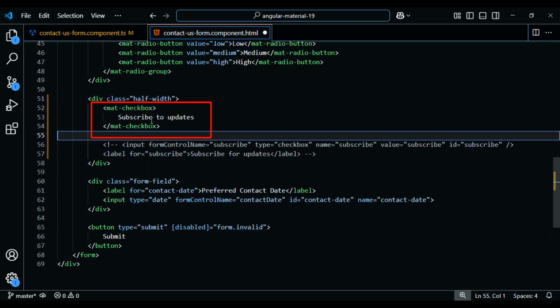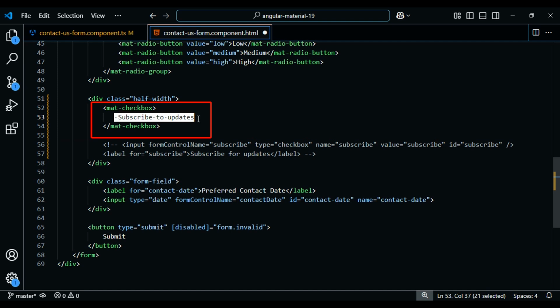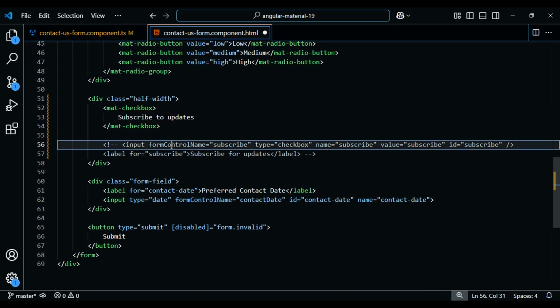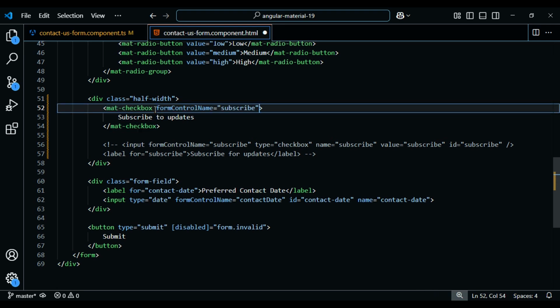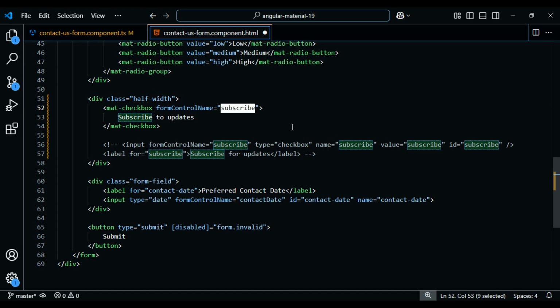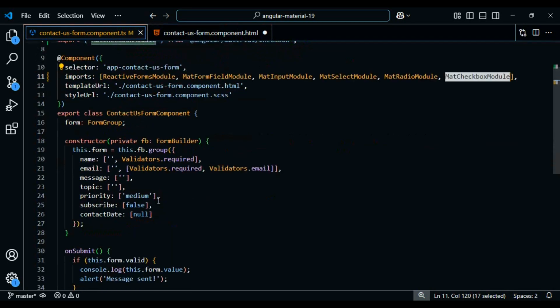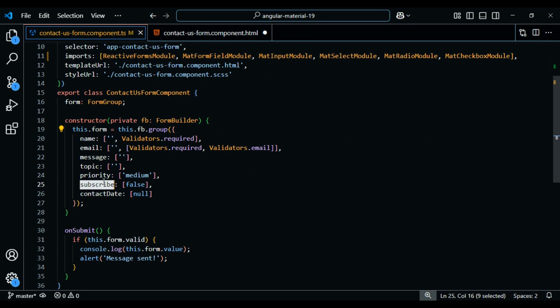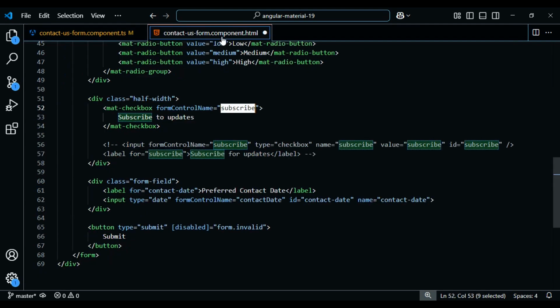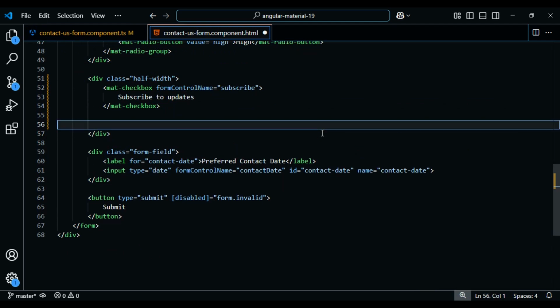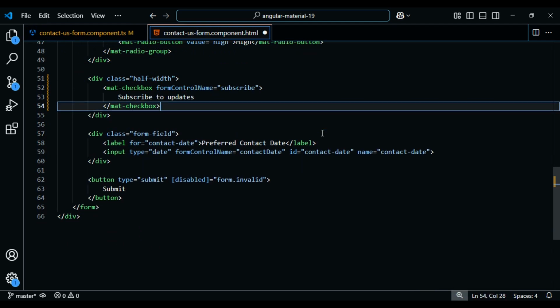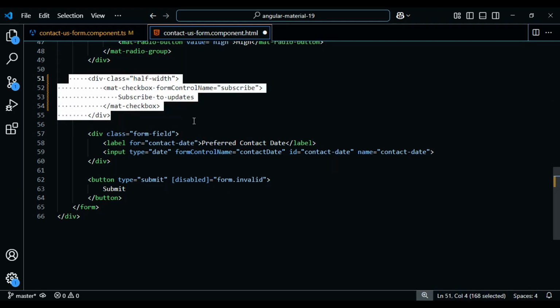And then the label is going to be subscribe to updates. This is a reactive form, so we'll need to apply the form control name. I'll just copy it right out of the current input and then add that within the MatCheckbox. And then you want your name or your value to match up with what you have within your form, as long as that matches up. And then we'll just clean up our code by removing the commented out section here. And that's the only changes we need to make for our checkbox.